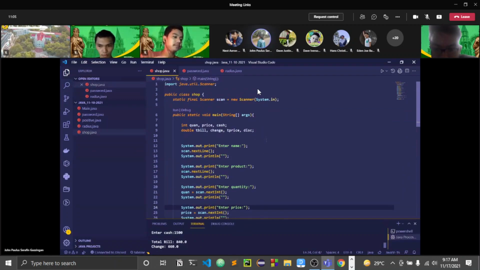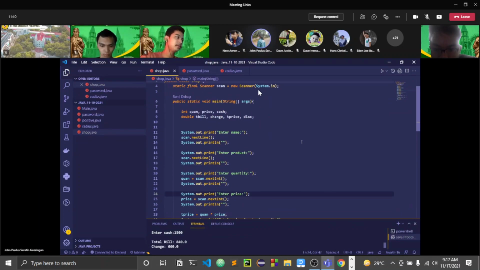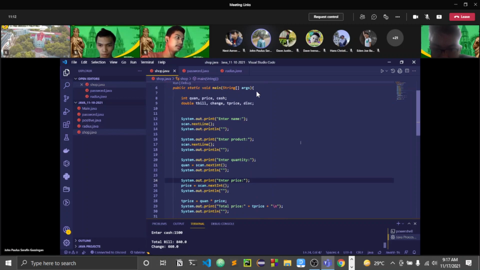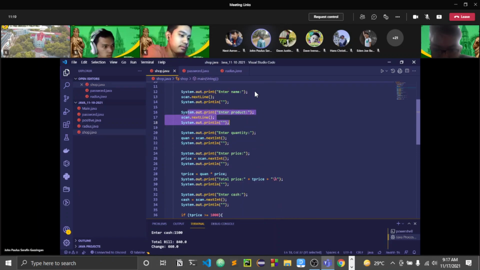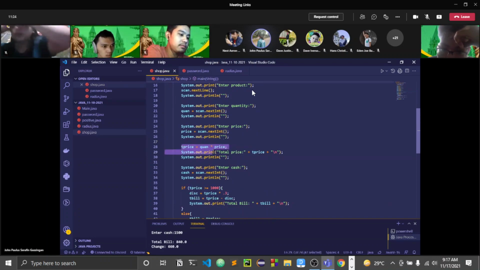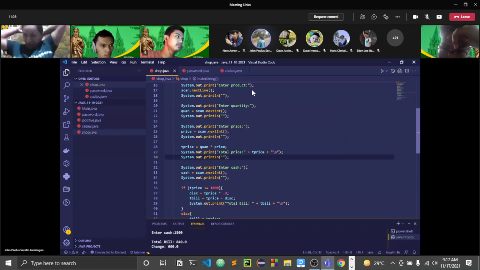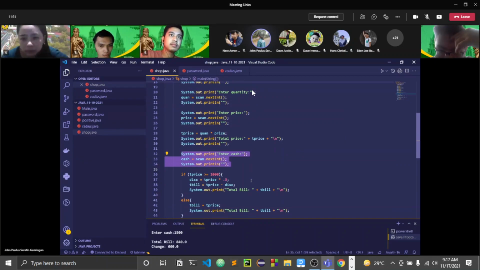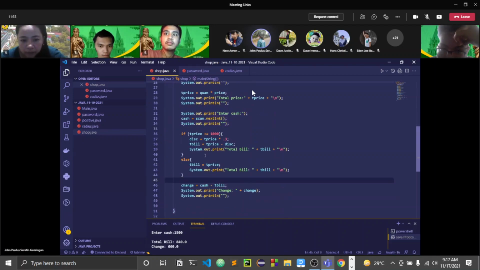So this is the code for the problem that we were given last time. First, we need to code to enter our name, enter the product, enter the quantity, enter the price. Then we would put a formula to compute the total price of the products that we will input. Then we would enter our cash. Then we will create an if and else statement to determine if the total price is beyond 1,000.